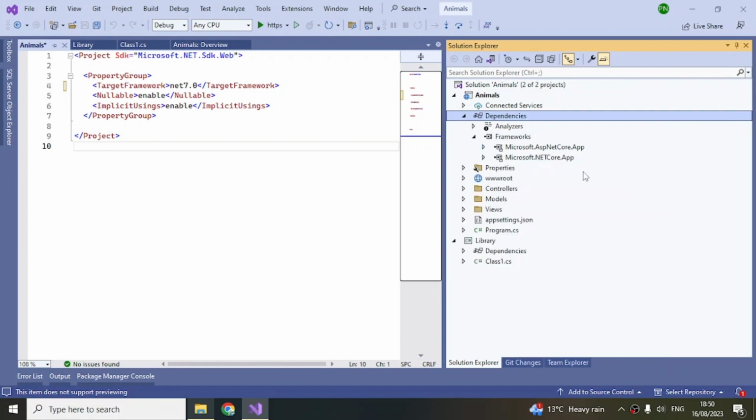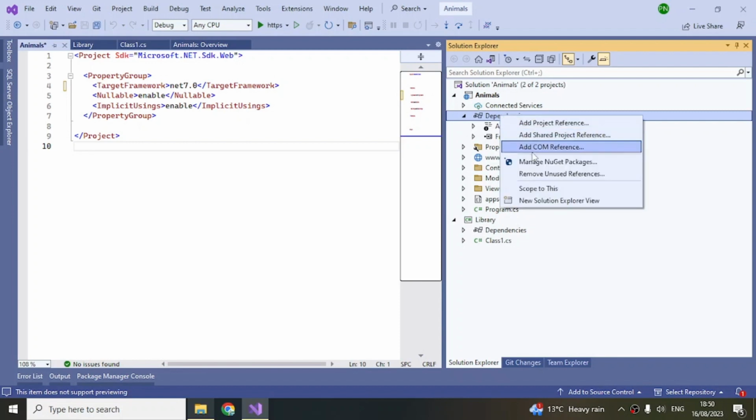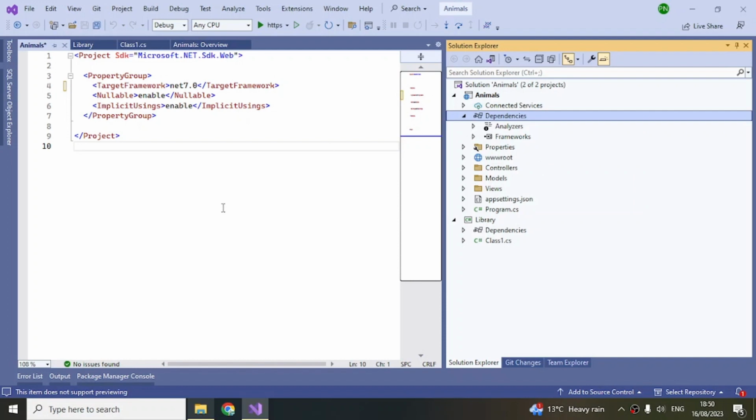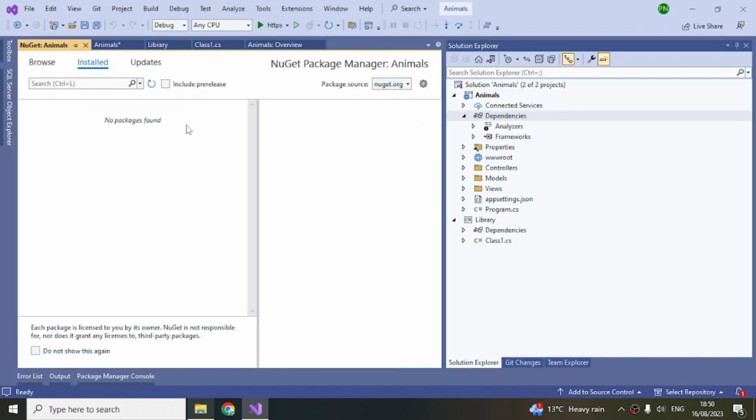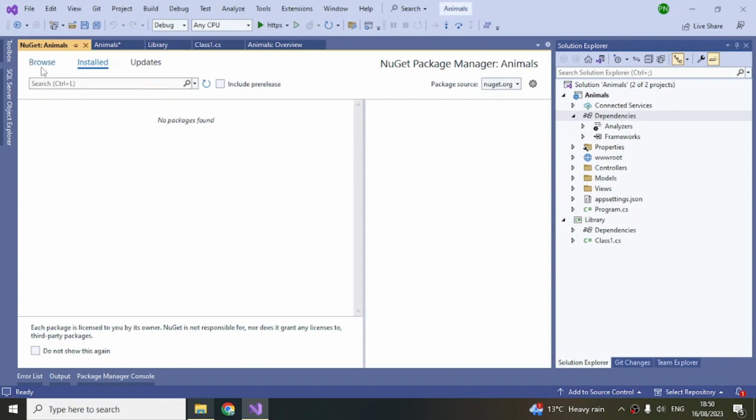Now, if you want to add some more packages, for example, if you want to use Entity Framework, then you can add that as well. When you do that, a new thing called packages will come up here, and within the package you will find those libraries. Okay, so in order to do that, right click and manage NuGet packages. So this is called NuGet packages, and through this you can easily install these additional libraries.